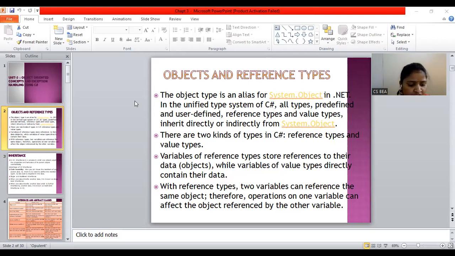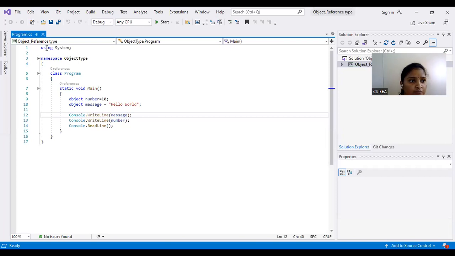Now what are the object and object reference types and object types? So when we are saying object types, it is nothing but first of all a data type in C#. Similarly here I have mentioned what it is. Actually, we are going to see some of the object types, that is using System. This is also one of the object types to which we are going to refer.